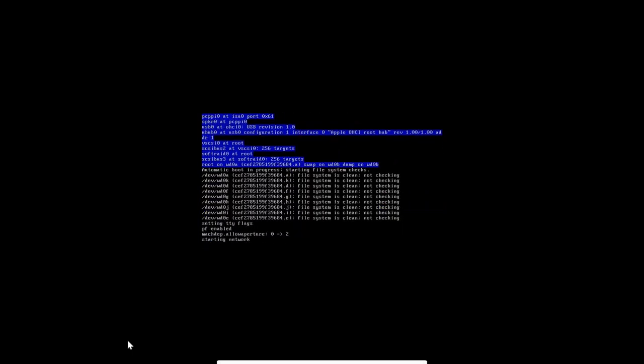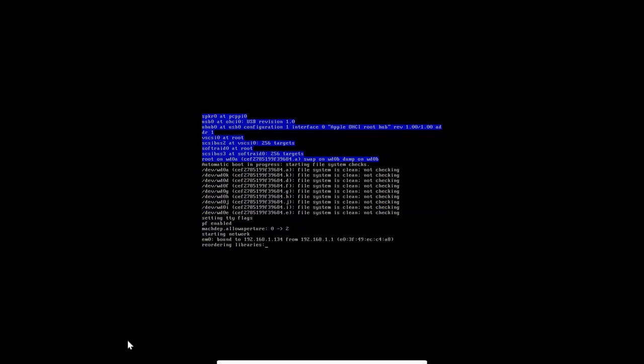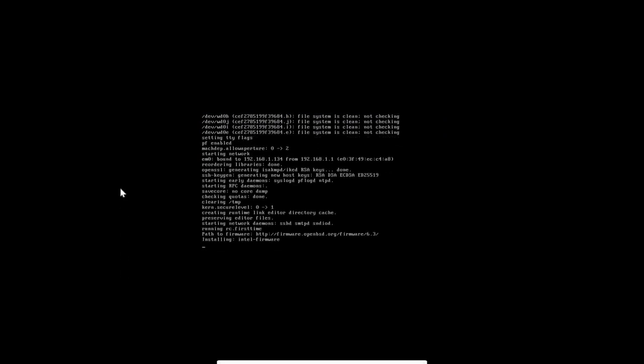Going to go through its boot process here for BSD Unix, which is a little different from Linux. It's reordering the libraries, it's doing a bunch of stuff. It's installing the Intel firmware that it detected, that the virtual disk system has an Intel processor, dual core. So it's checking for available binaries now for patches.